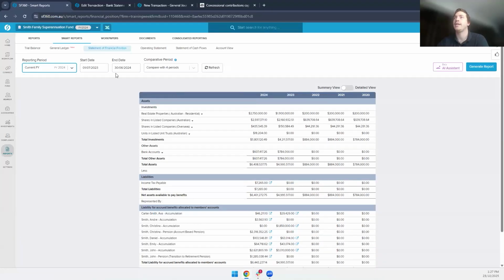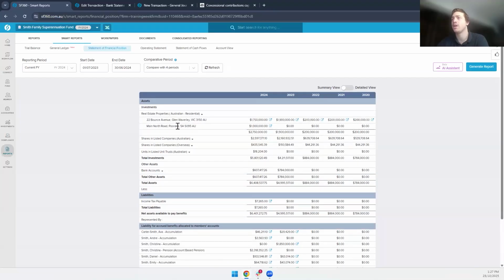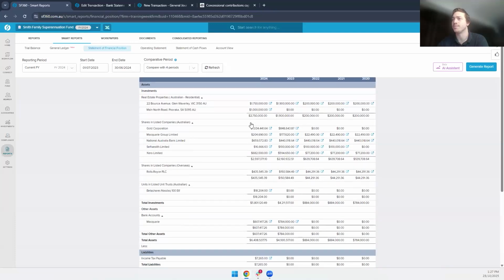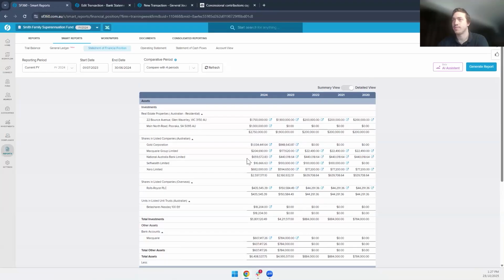Now, in the statement of financial position as well, you can see that there is a drop arrow. So this is our control account, real estates. If I select the down arrow, it will show us our sub accounts, which is the properties that make up the control account. Now, if I want to do it for all of these accounts, all I need to do is select detailed view as well.